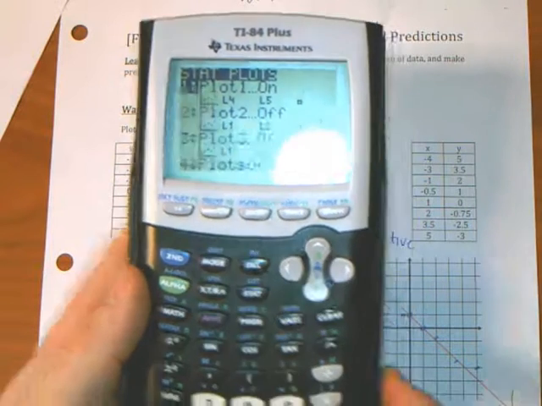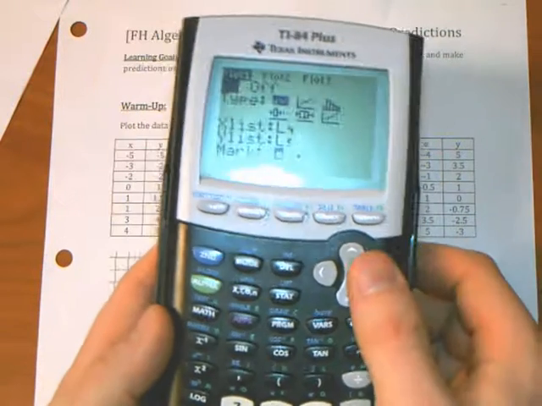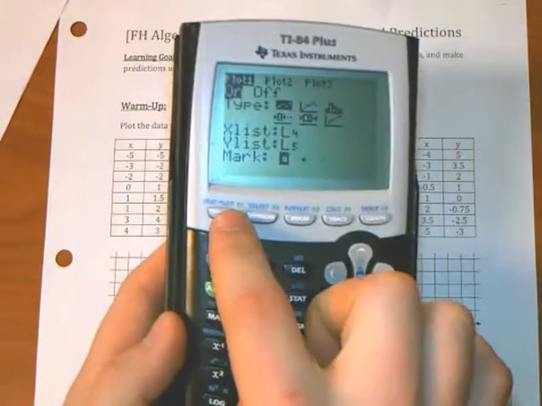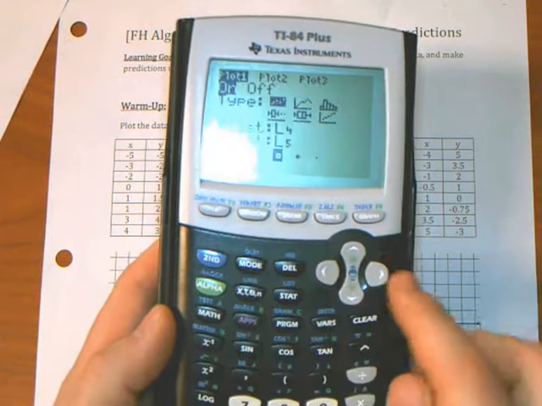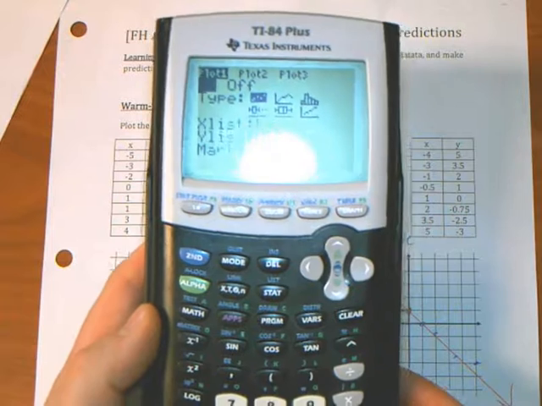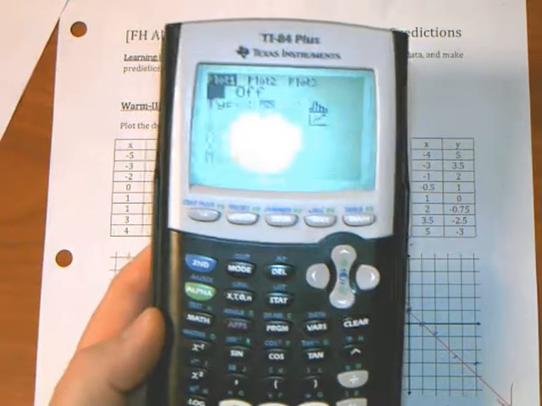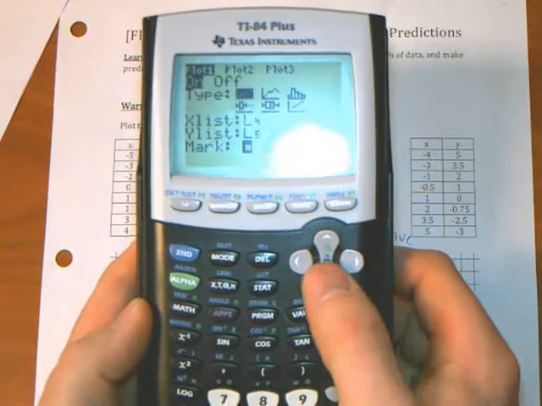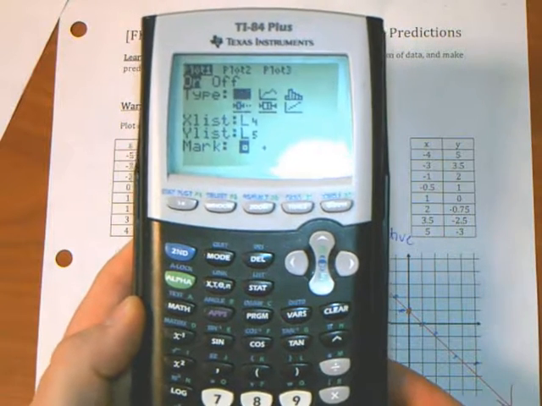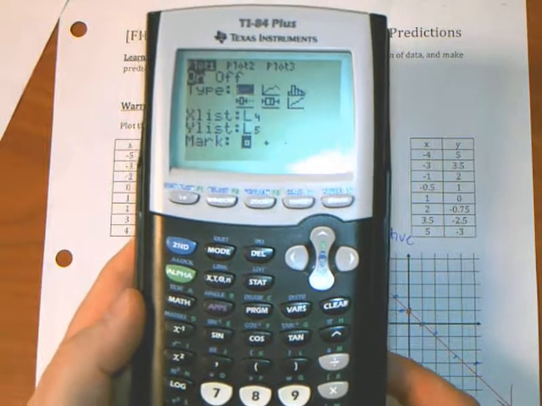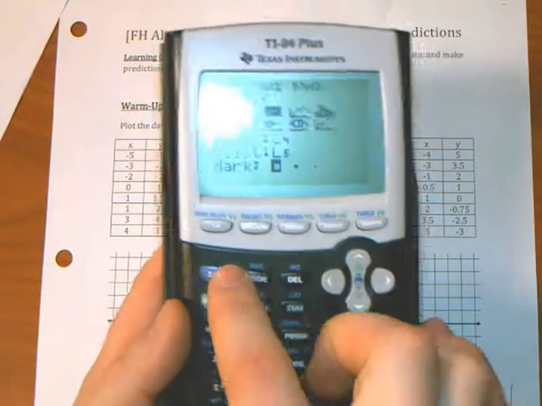All of your plots should say off. Click on the first one. Second, Y equals. Plot 1, hit enter, and then scroll to on and hit enter on the on. For the type, you want this first type. If it's not there, hit enter. Yeah, first one.